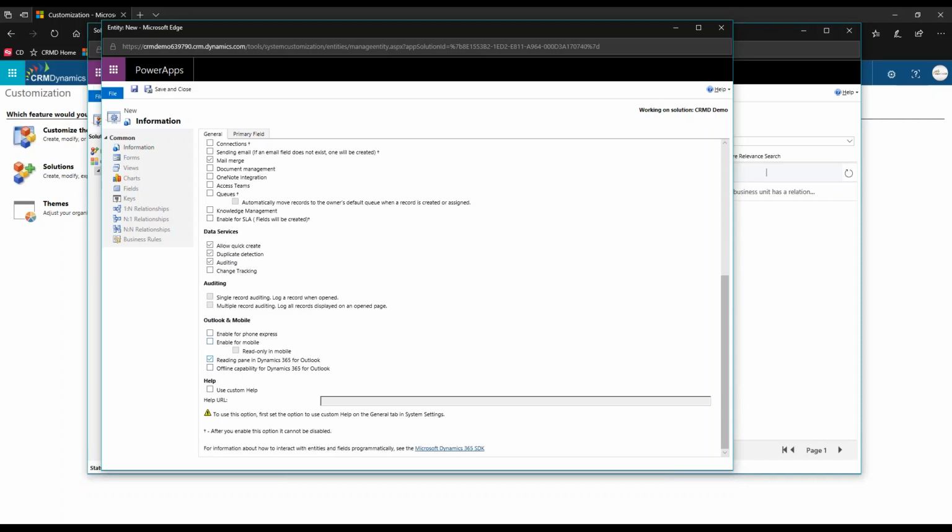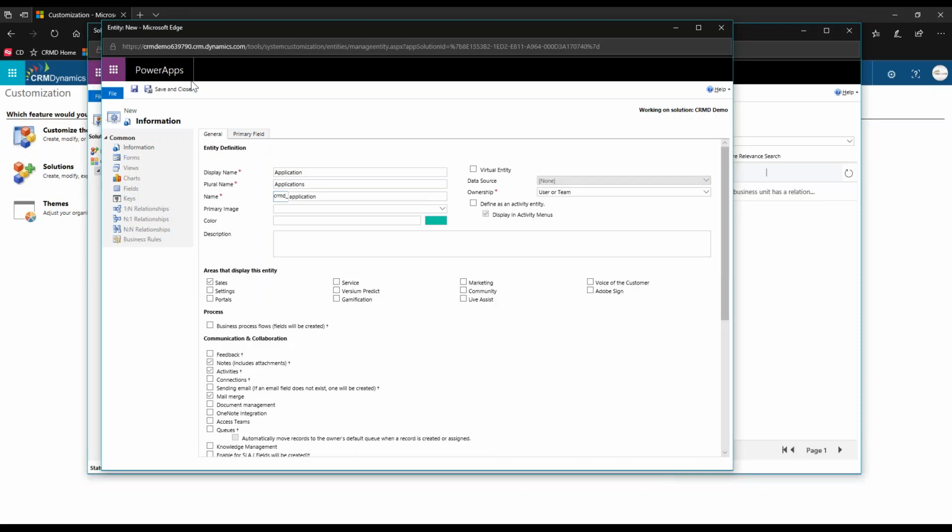I can also enable things for Outlook and mobile. It's totally up to you where you want these available. So have a look as you're creating your entities. I'm just going to leave it as the default values for now. So I'm going to click Save.